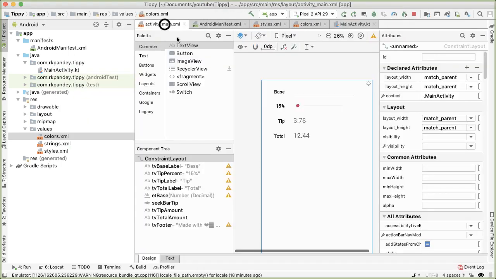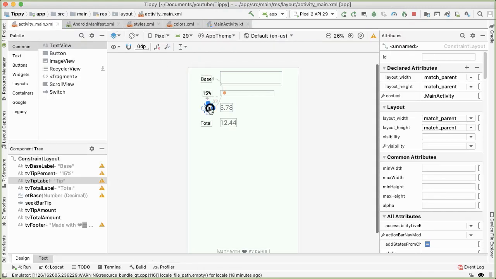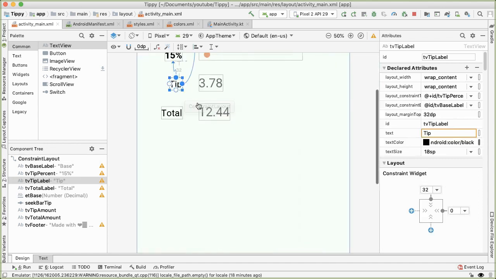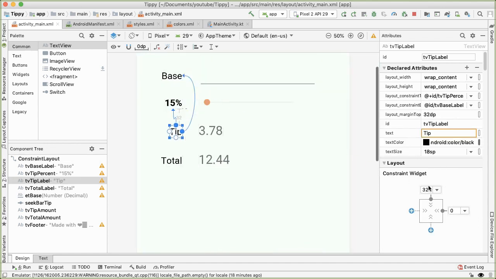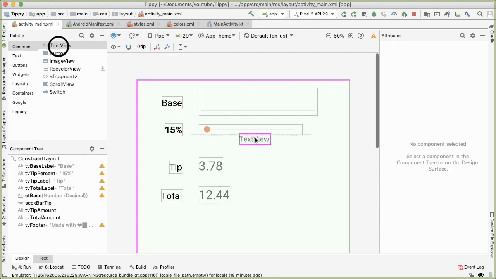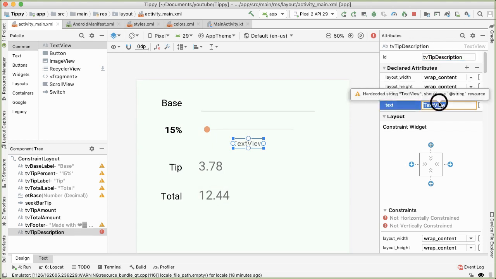So going into activity main, the first thing we'll do is add that text view. In order to do that, first, let's create a bit more space in between the tip label and the percent label. I'll make it 48 dp. And then we'll drag in a text view right below the seek bar. We'll call this tvTipDescription. And the text initially will be empty.